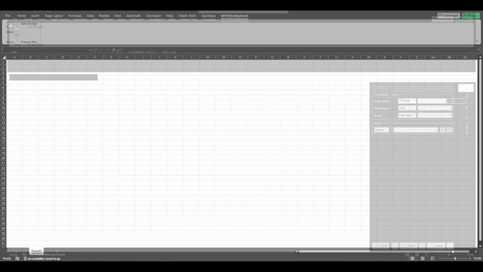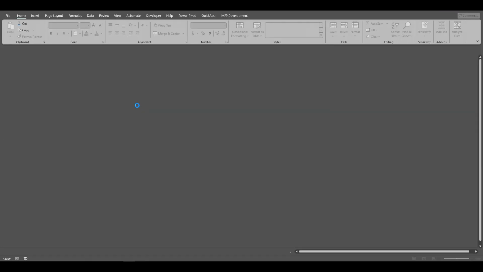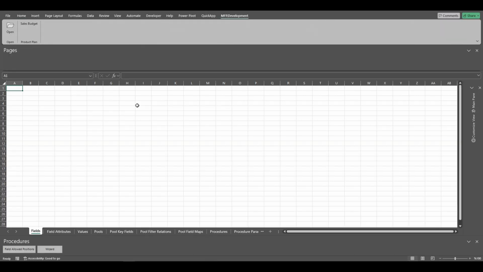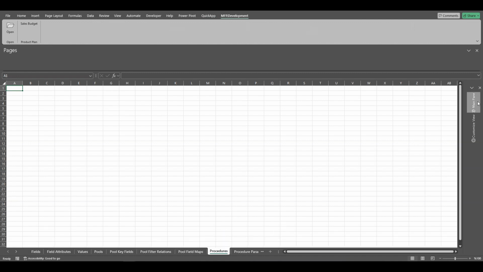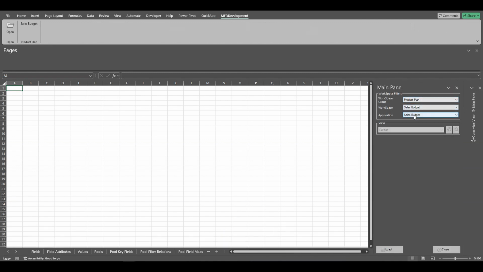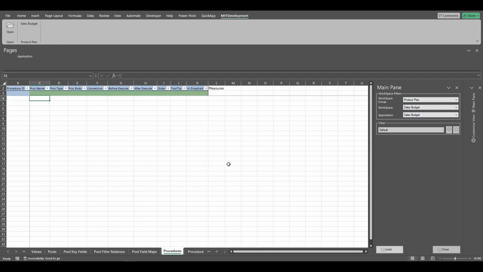I am closing the application. From the QuickApp tab, I open the Edit Application and load our created sales budget application from the Procedures tab. Yes, there are no procedures currently in our application. Let's name the procedure we will create Request Approval.